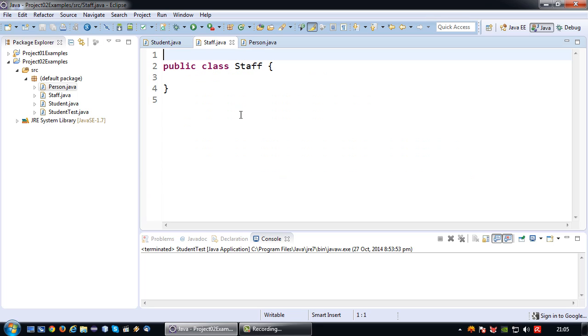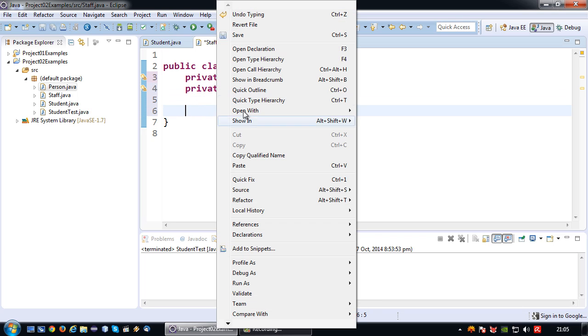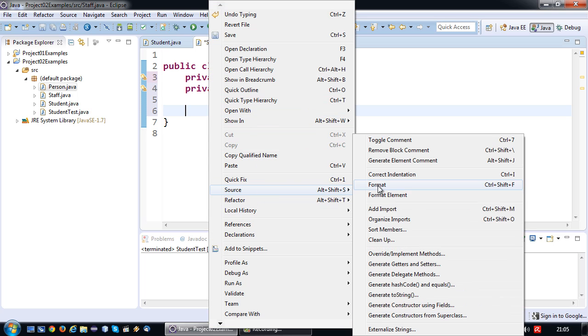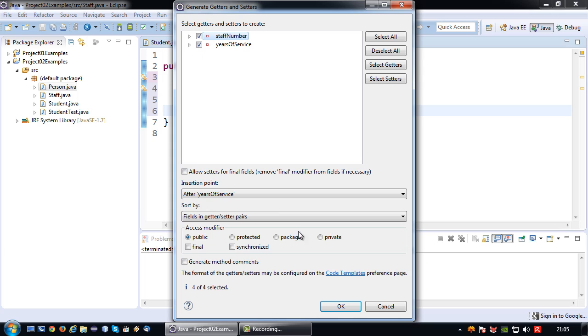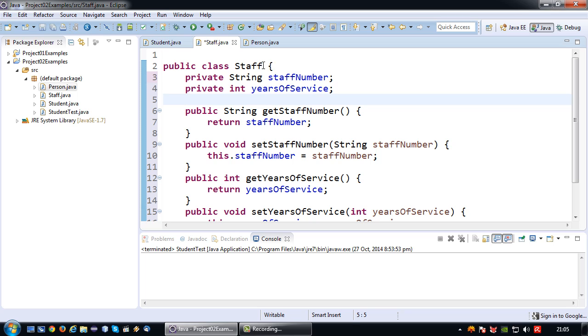And what makes a staff unique? Well, a staff has a staff number, and maybe an integer years of service. So let's create a getter and setter for that as well. So there are the getters and setters for these attributes. And since a staff, like I said, also is a person, he will also extend the person class.